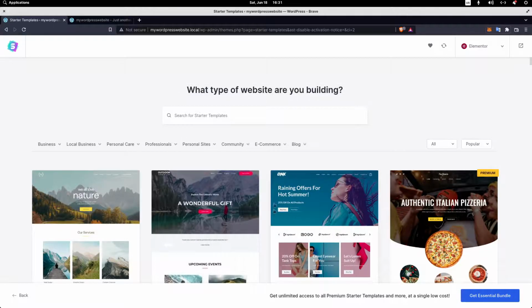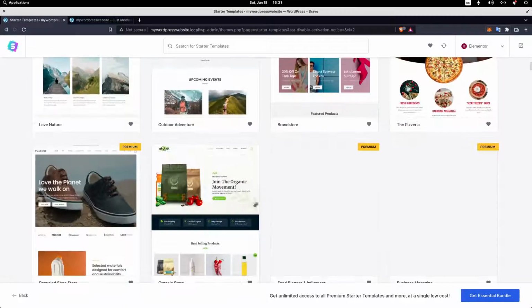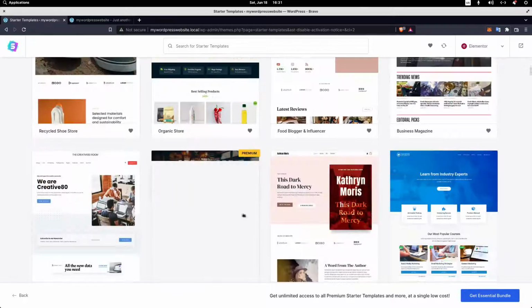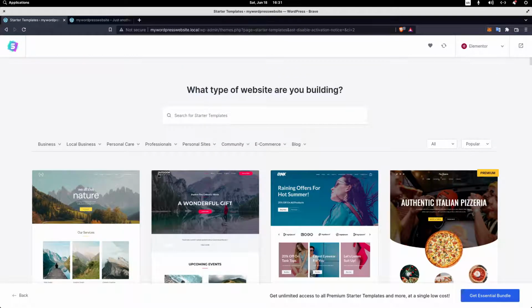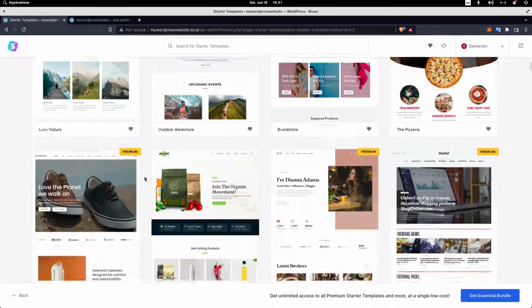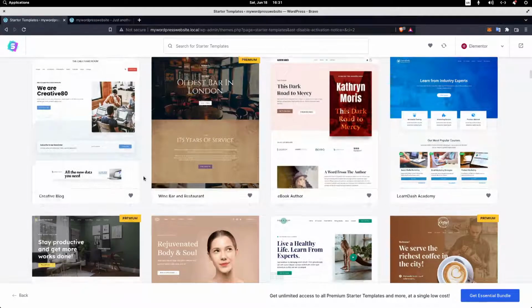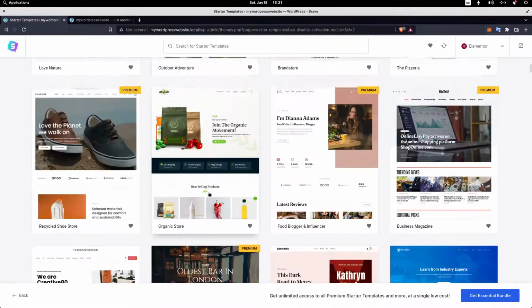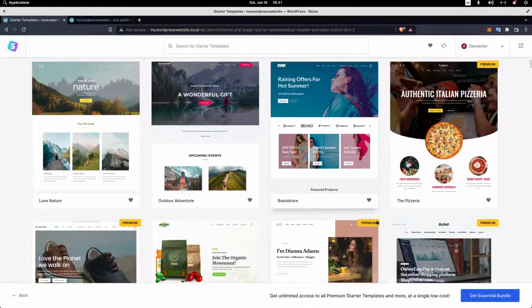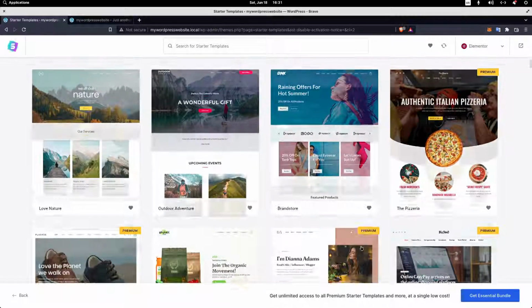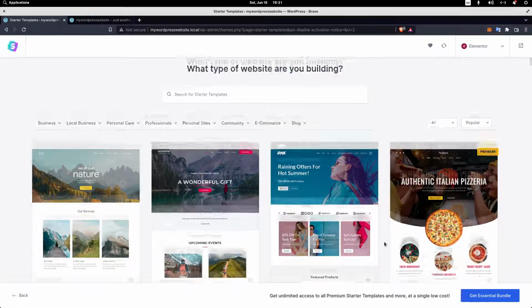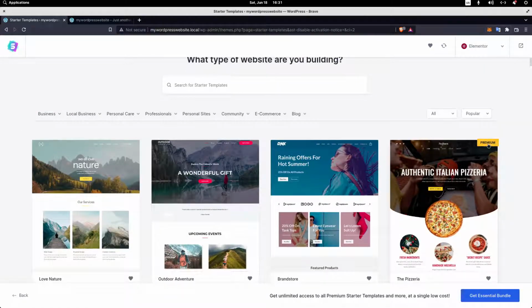So by clicking Elementor, you can see that we have many templates that Astra provides. These are ready websites. You can just edit and make them your own. You can choose any of the following. There are also some premium versions where you need to get the premium Astra version, which is a paid version. If you don't want to get the premium, don't worry, there are also many free options.